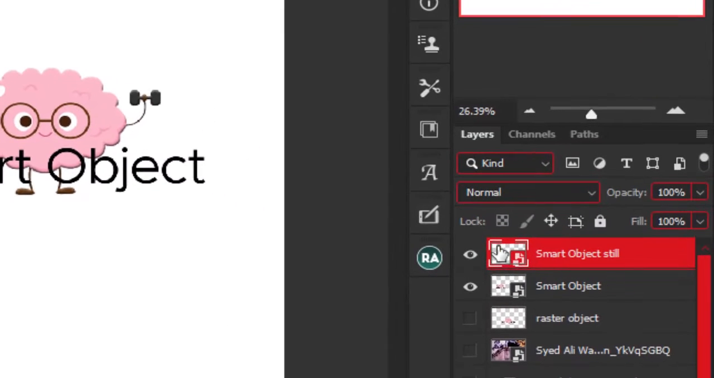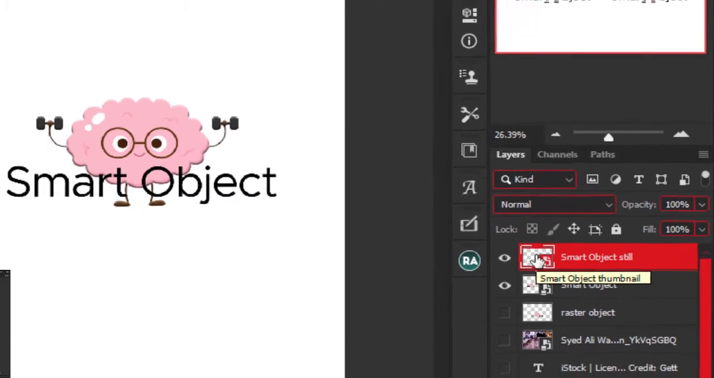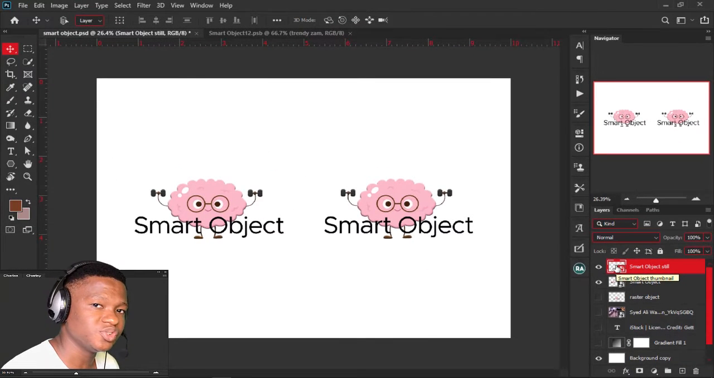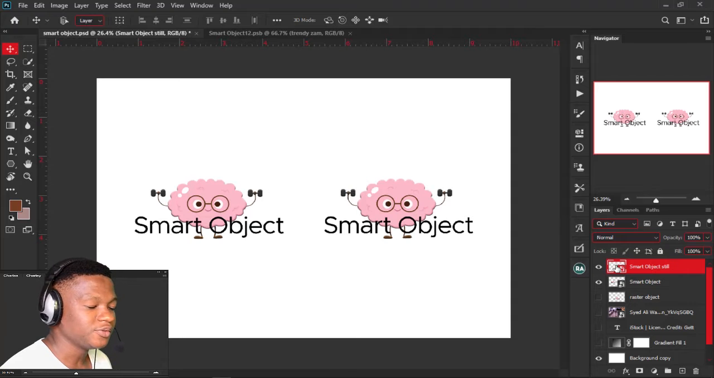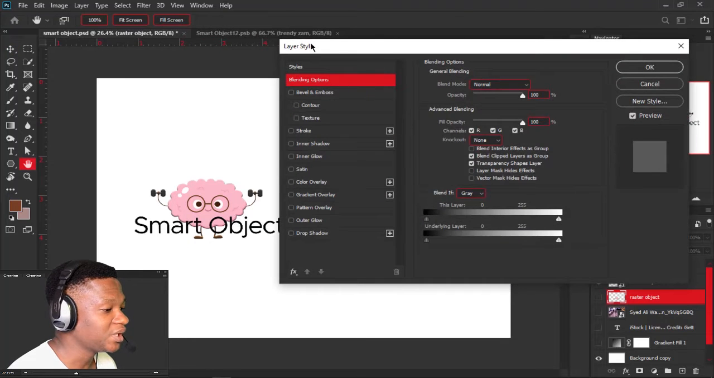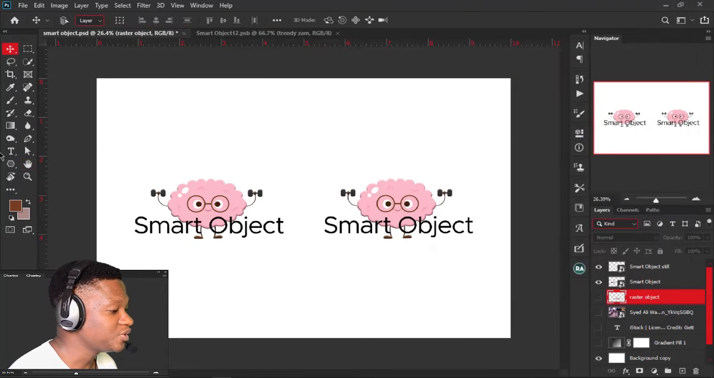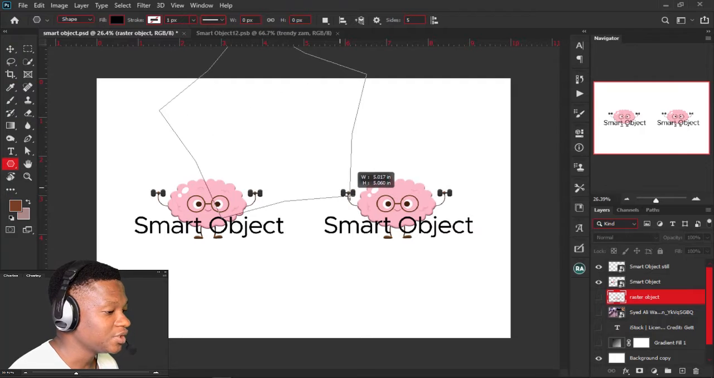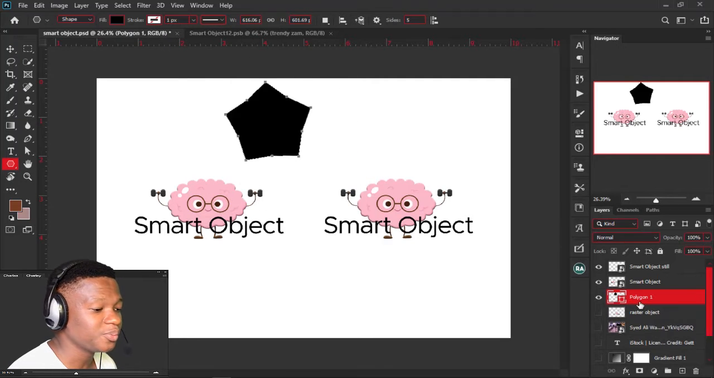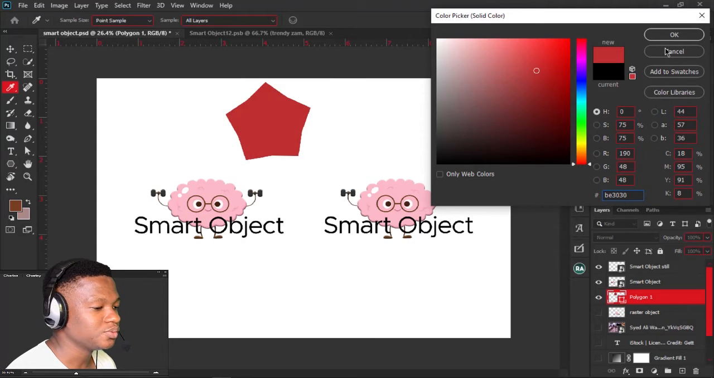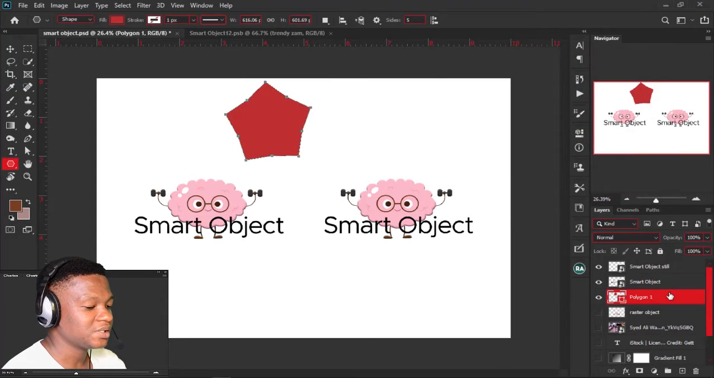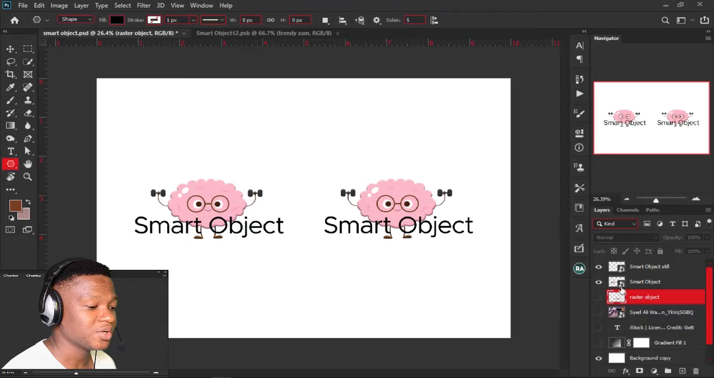When I double click on this thumbnail, it is going to open another window to show me the original file of that smart object that was created. If you do this on a layer that is not a smart object, for instance a raster image, it is going to open up a layer style for you. If you do it on a shape also, instead of opening up a layer style, it is going to open up where you can change the color of the shape. You can only get a new window when you try it on a smart object.